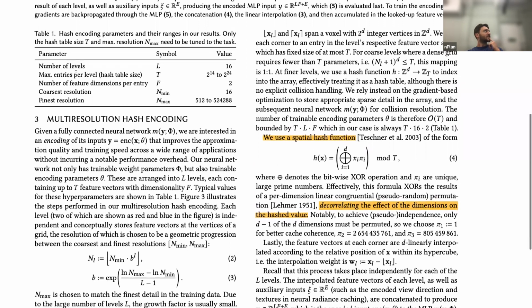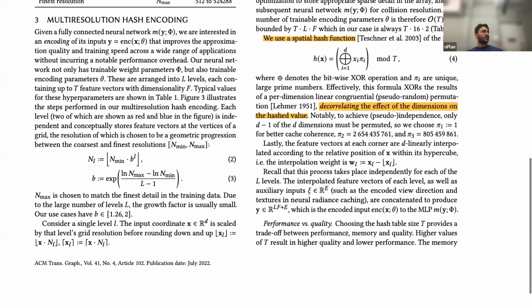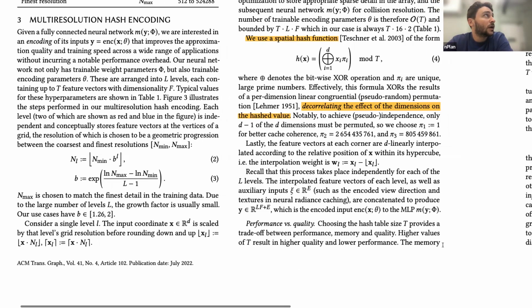T is, oh, max entries per level. The level 7 in the picture, I think. Ah, T is the size of the hash table, that's it. So the larger the hash table, basically the finer the grain detail that's easily stored.